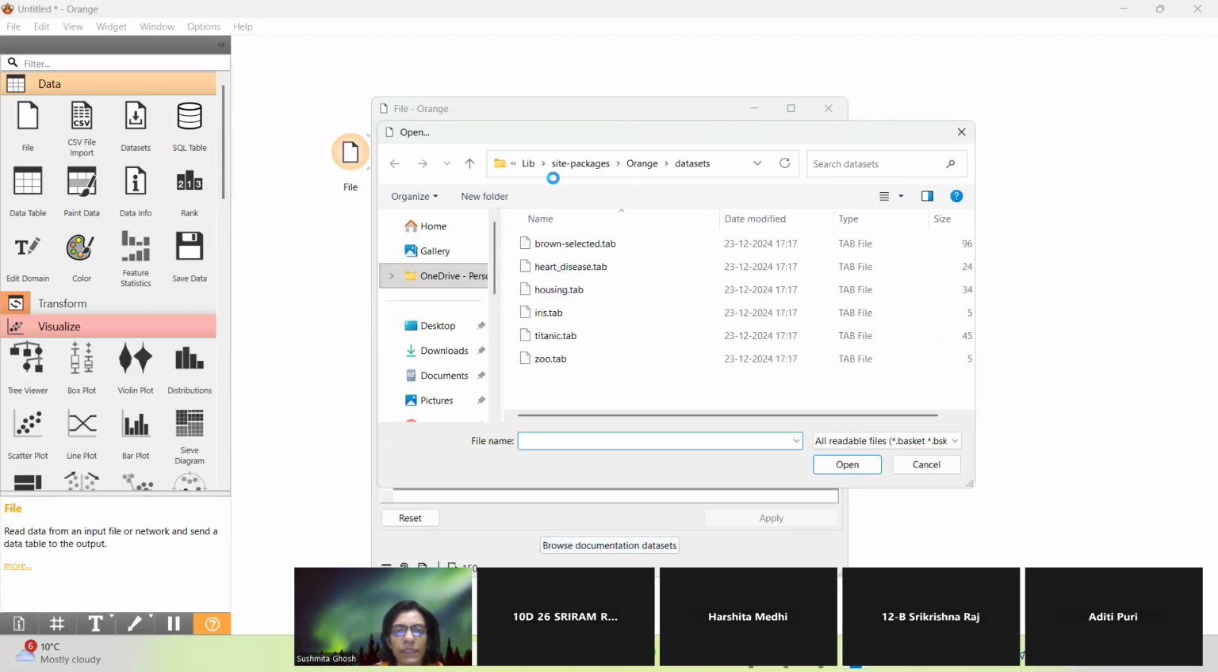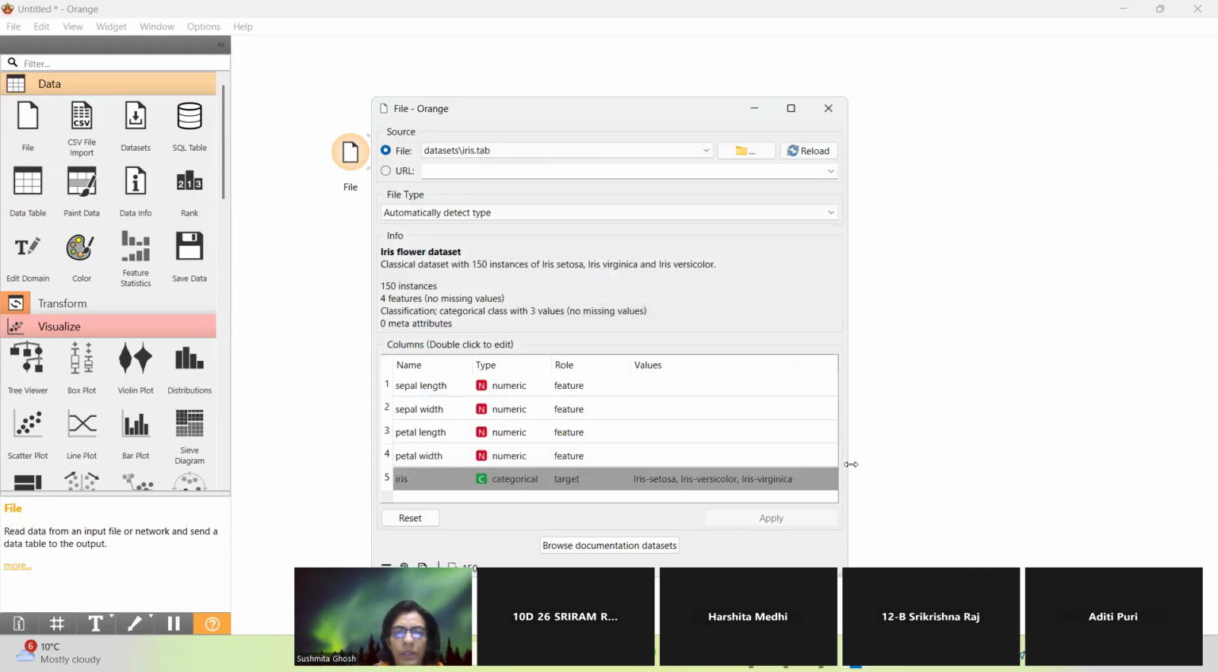When you do that, it will take you to the Orange data sets which are available, and you can see that it's brown-selected tab, heart disease tab, housing tab, iris tab, titanic tab and zoo tab. ये default Orange has provided you with these data sets which you can use. As of now, we're going to work with the iris tab, जो मेरा flower वाला है. ठीक है? So you pick up that, and if you've not experimented much with the location, then in that case, by default, वो यही उठाता है.